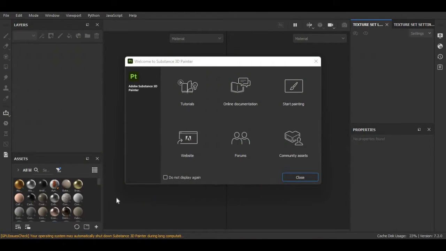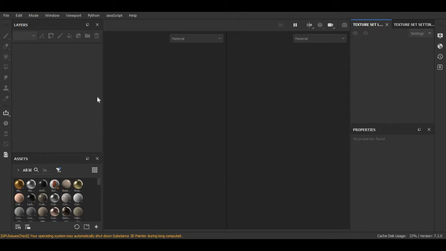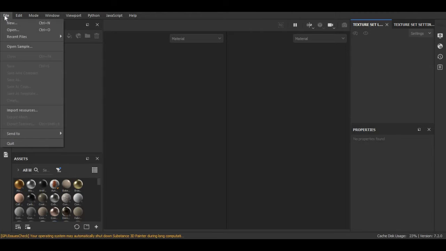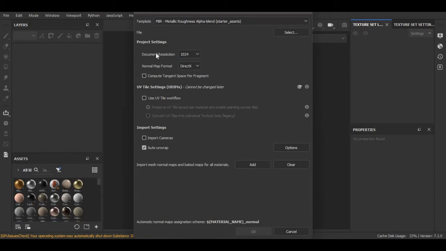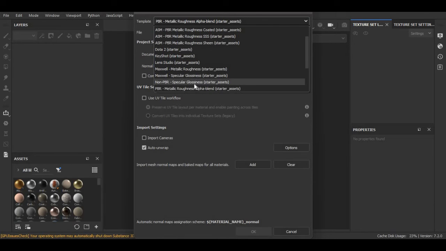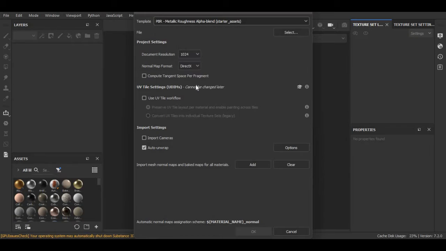In this video, we are going to take a look at creating our project, working with basic materials and creating masks. So let's get started by creating our project in Substance 3D Painter. I will go to File, New. Make sure that the template is selected to PBR Metallic Roughness.